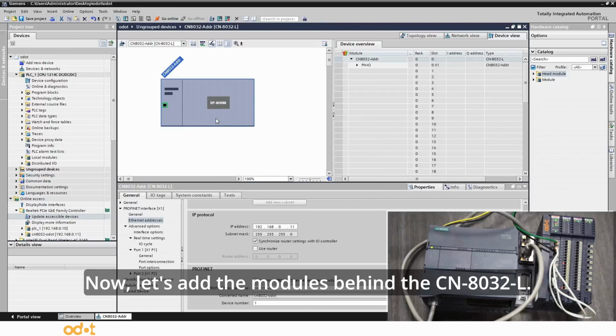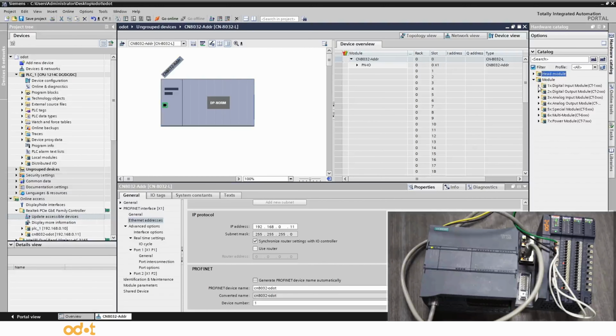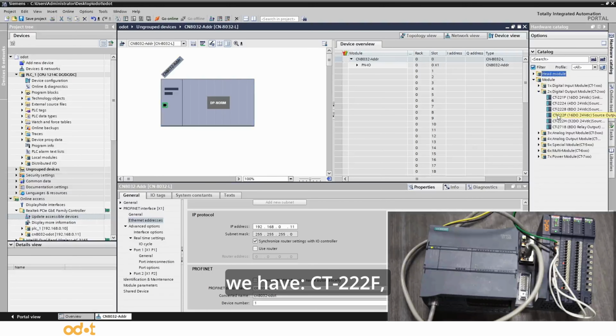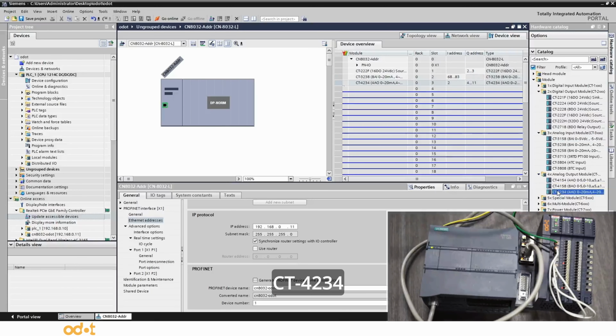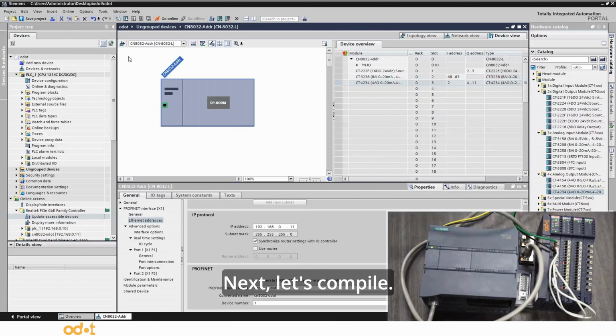Now, let's add the modules behind the CN-8032-L. This time we have CT222F, CT3238, CT4234. Next, let's compile.